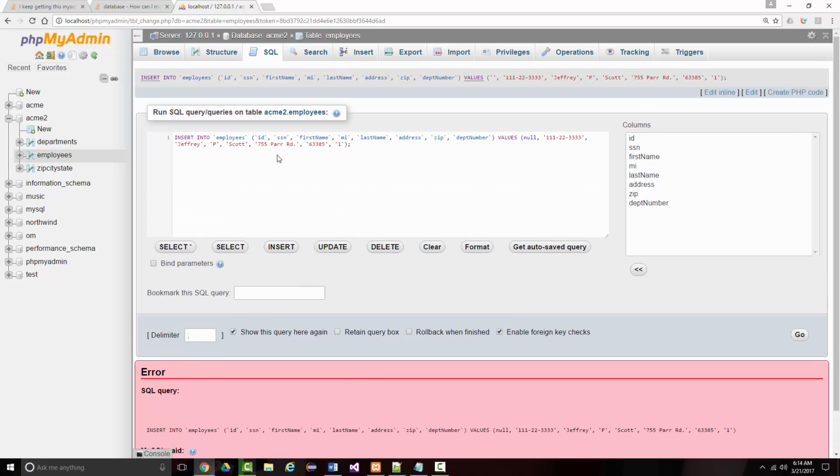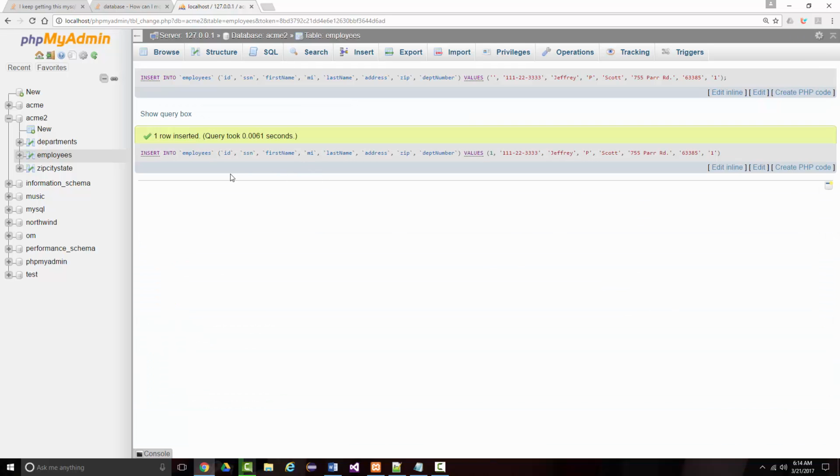Then it should have been basically setting it up for me automatically. Oh, I didn't tell it we wanted to auto increment. That's the problem. Okay, that's not a problem. Let's manually put this in. So we'll put a 1 in there. Click go. Okay, it's in there.